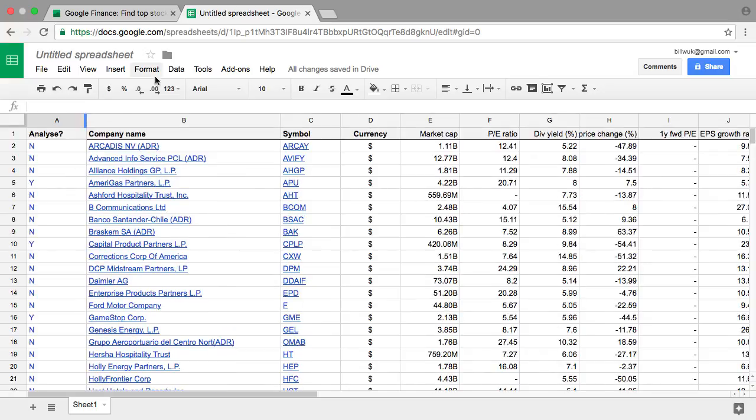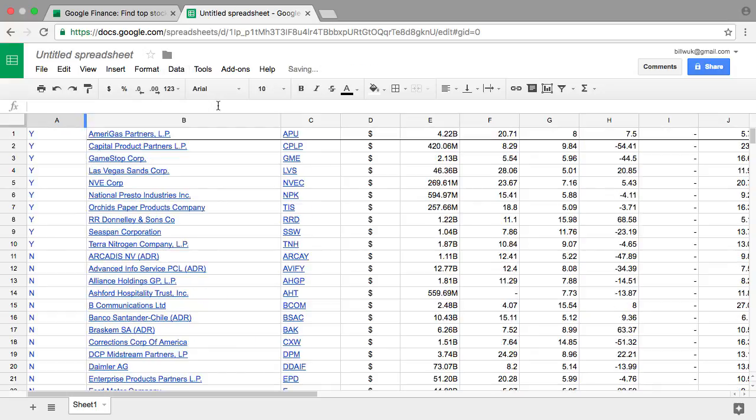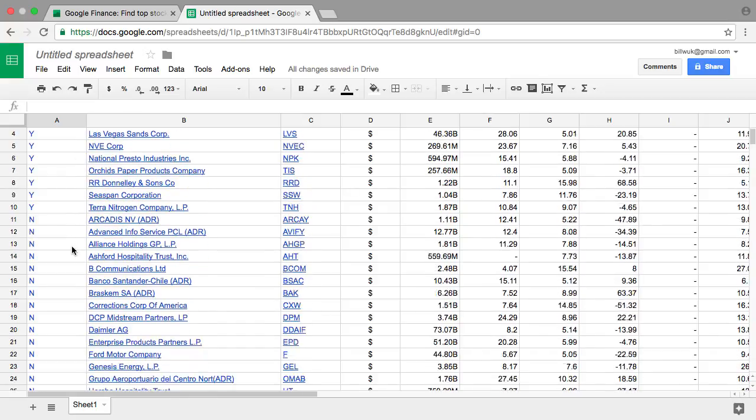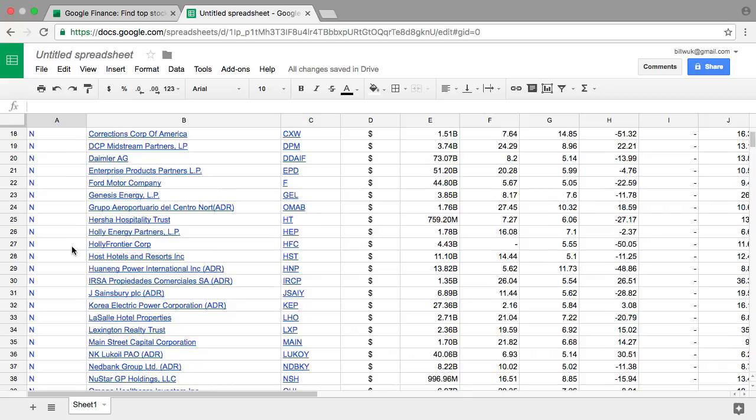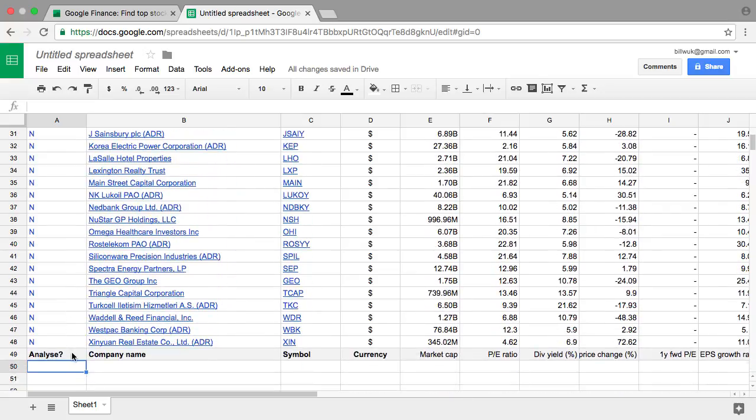So we just go to the data menu and click sort sheet by column A, but we'll go Z to A so the yeses appear at the top. And there we have it, just 10 companies for further analysis. I just need to grab the header row that Google's put at the bottom of the sheet after the sort. So I'll just do a cut and paste.